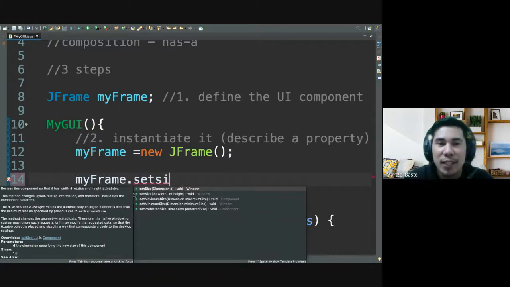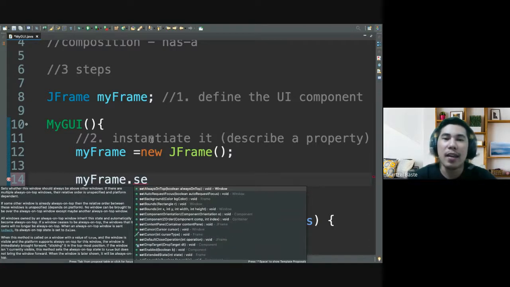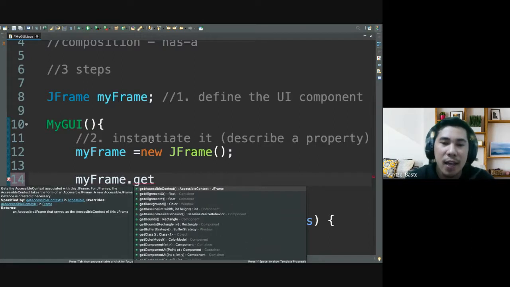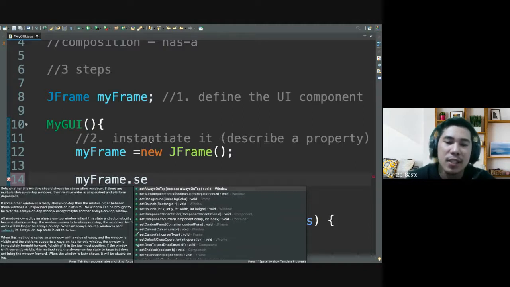As you can see, in our previous discussion we discussed setters and getters. Actually, the frame, or every component in Swing, has setters and getters. So get, okay, set. That's how object-oriented programming works.